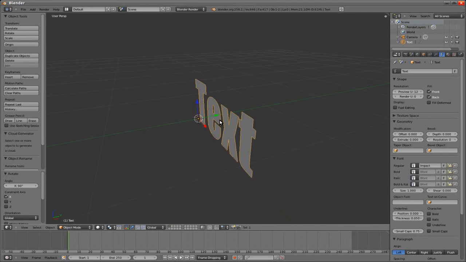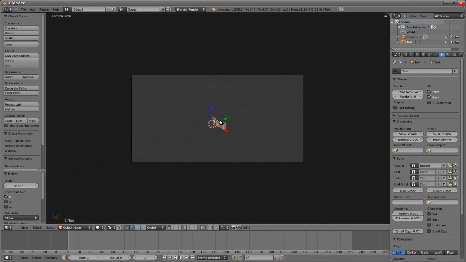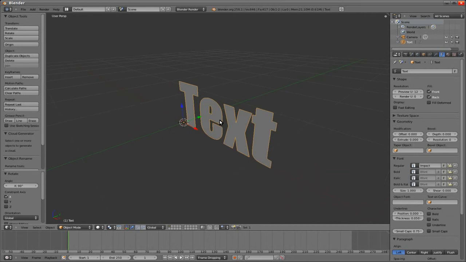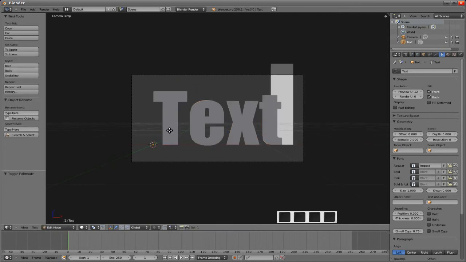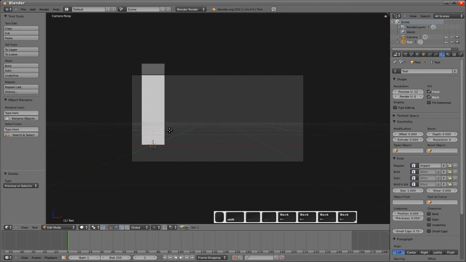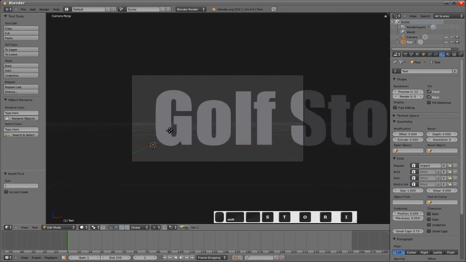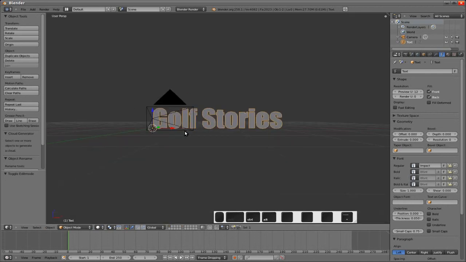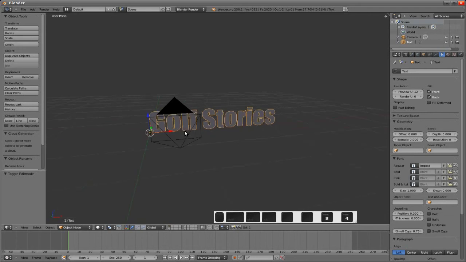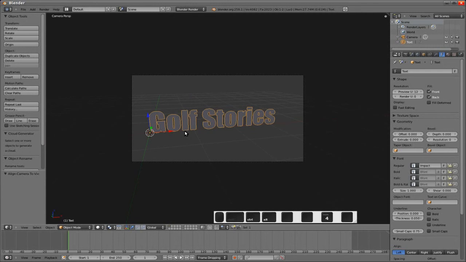Hitting period on the number pad to zoom into what I'm looking at. And then I'll just look at it from the front. Oh, period. And then number 1. And then Control-Alt-0 switches my camera to this text. Then I hit tab to go into edit mode. And I want to type in Golf Stories. Okay. Hit period, control. Then I'm going to go up by hitting number pad 8 over number pad 4 and Control-Alt-0 to snap my camera. And that's a pretty good starting point.